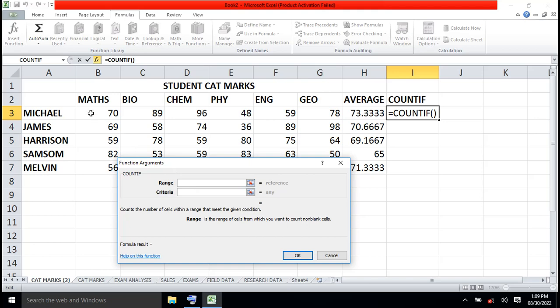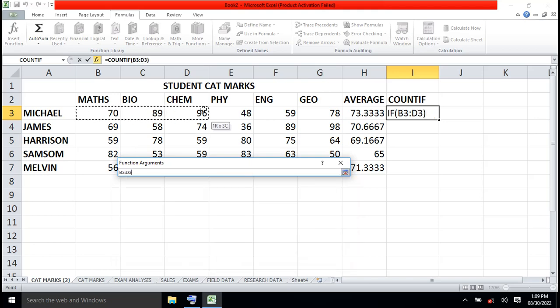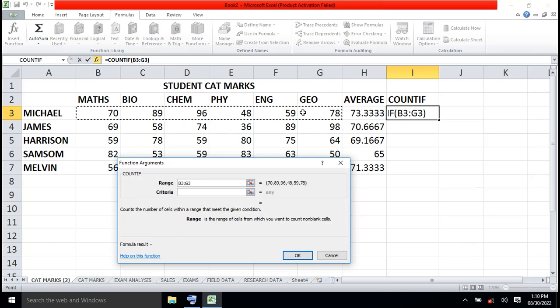It's supposed to look for that data from here all the way up to this point, because we are analyzing Michael's scores and we want to know the number of subjects Michael scored below 50. So you come here under criteria, you click there, and then you enter less than 50. That is the criteria, that is the condition.